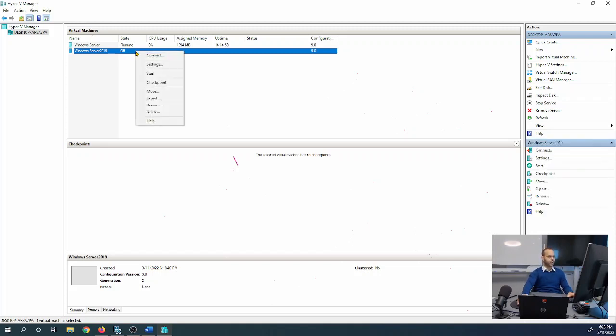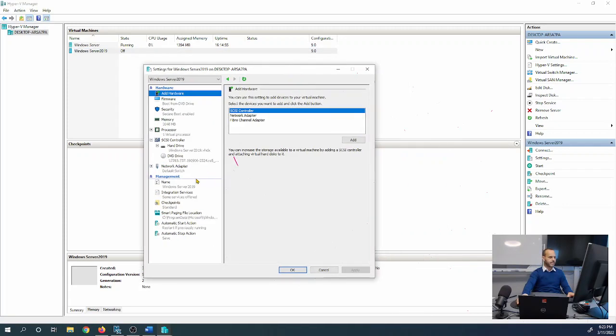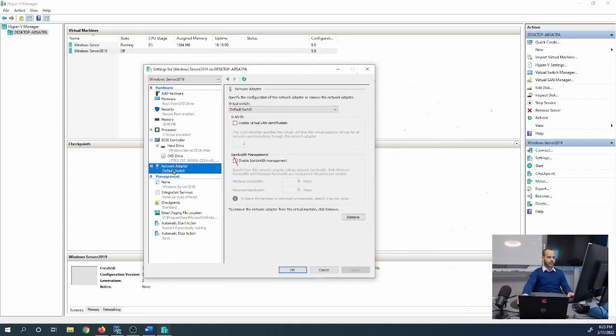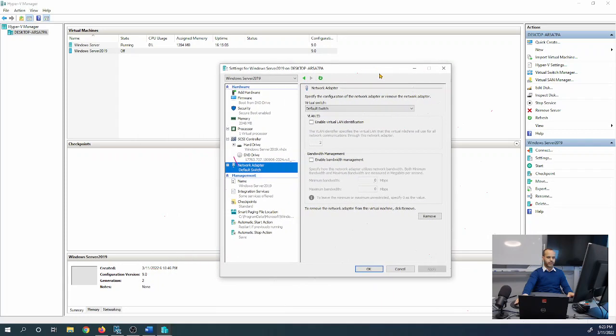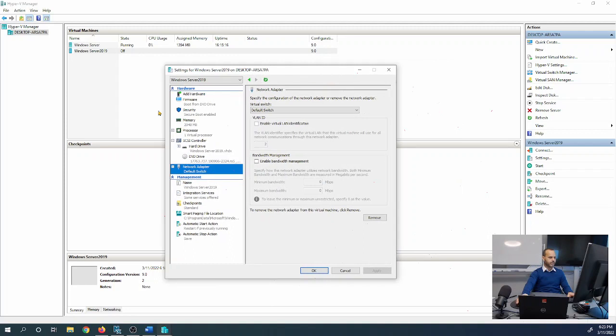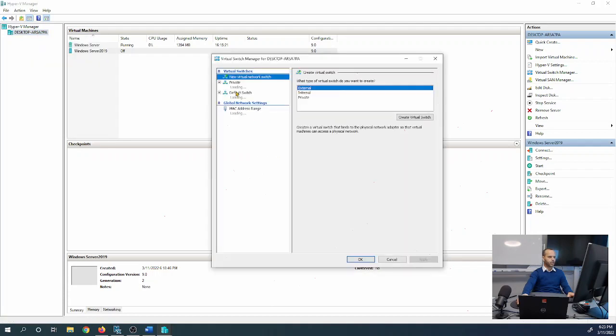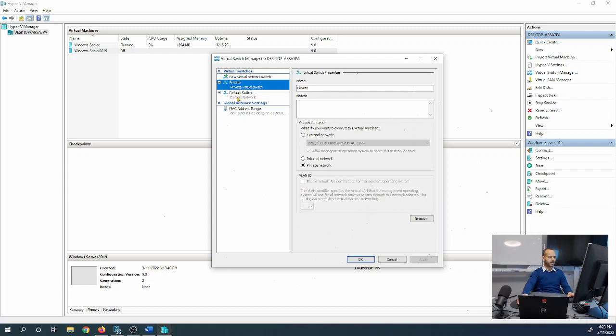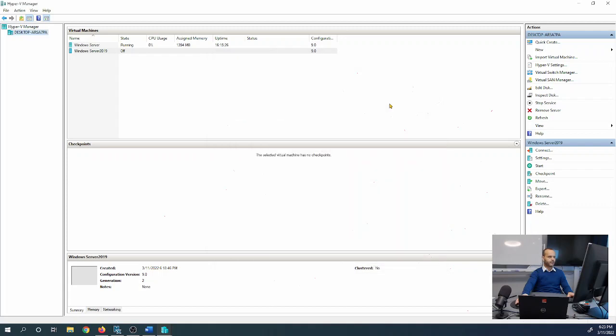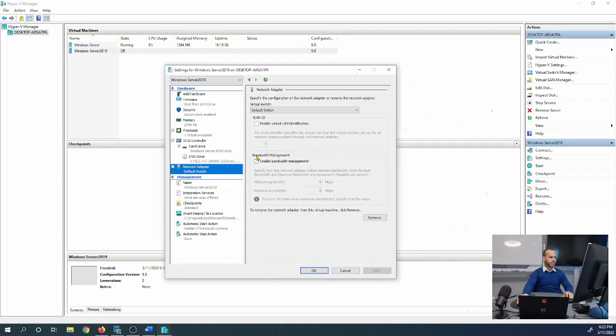So what I'm going to do is right click, go to settings, and in settings we have the default switch. It's already pre-configured and assigned to the server. For some reason I cannot add the private interface. Probably I can do it now. So let's go back to the virtual switch. Yeah, the private is already there. So hopefully I can manage to add the private interface to the server as well.